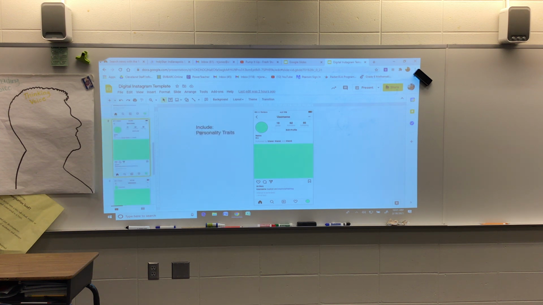The next one, you need to include something to do with their personality traits. So if they're calm, you can put a picture of the ocean and put, I love being calm and peaceful. Or if they're crazy, you could put a picture of something crazy they did, and then caption that. This needs to be something to do with their personality.